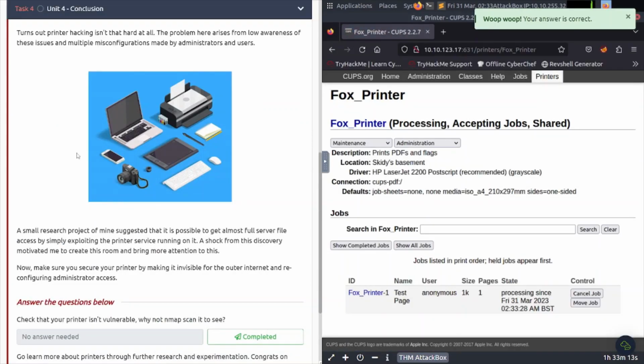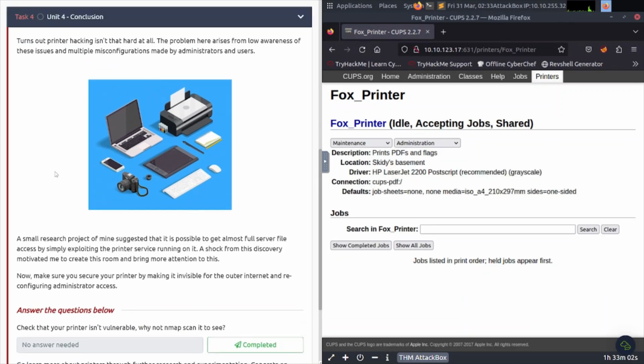It says Unit 4 Conclusion. Turns out the printer hacking isn't that hard at all. The problem here arises from low awareness of these issues and multiple misconfigurations made by administrators and users. Like I said, a lot of times you put these printers in place and then they don't change the default passwords. So you can do some Googling and find the username and password for the default login for these printers, and you can get into the web interface here and do all kinds of stuff.